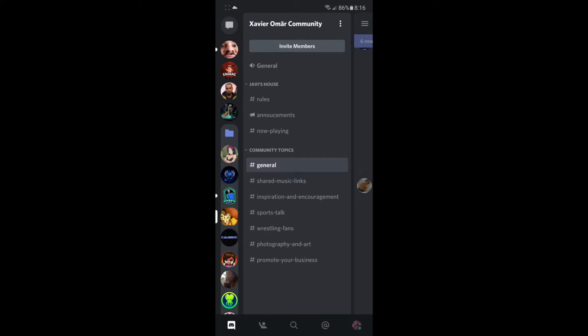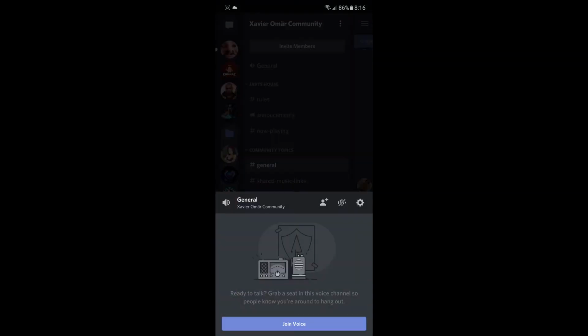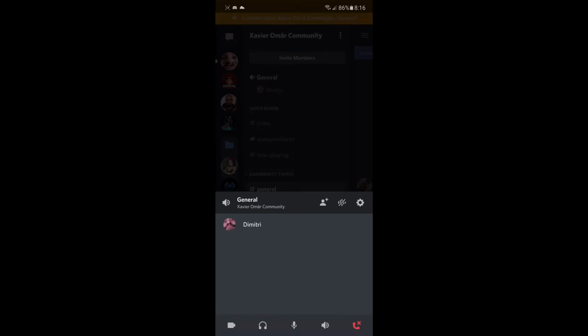Announcement channels you can use to follow, and they will cross-post the things posted in there to other servers. So if you have your own personal server and you have Xavier Omar's server here, for example, you can make it so that anything that he posts in his announcement server will be posted also into your server, so that people in your server who may not be a part of his can also get information on the updates that are there.